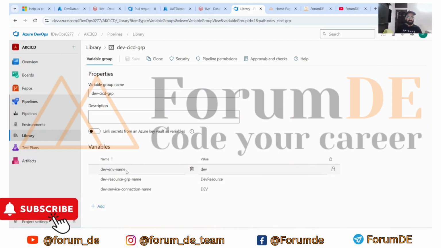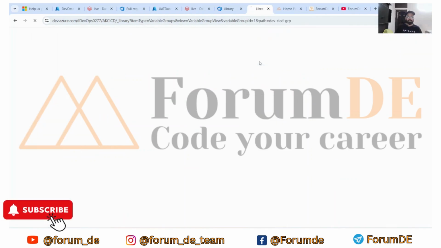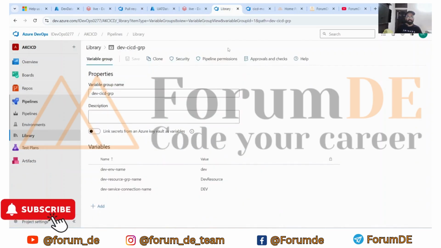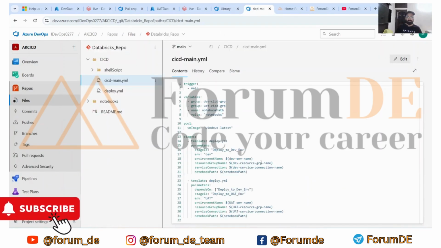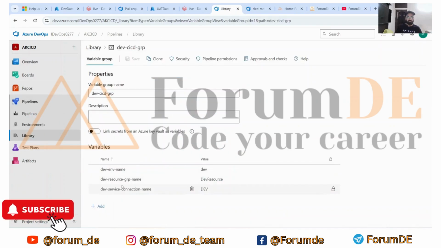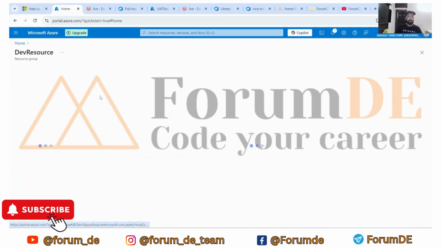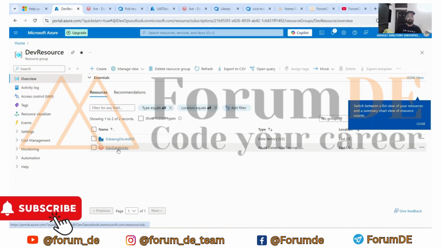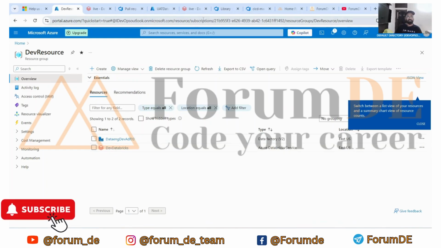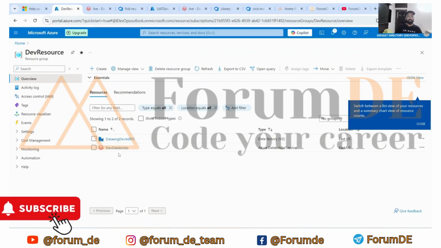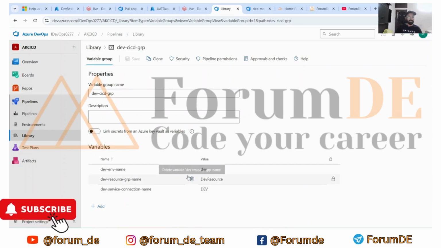What have I defined? I have defined the dev environment name and similar things. See, the dev CICD group I have created, and I have defined the variables with respect to that: dev environment name, dev resource group name, dev service connection name. The dev resource group is the one inside which my resources are, like Databricks, so I've written the name here. And a service connection helps DevOps get inside that resource group and fetch the details of Databricks. So I'm creating a service connection also. These three things I will create for UAT also and for production also.